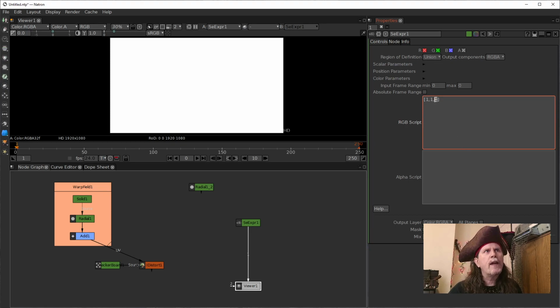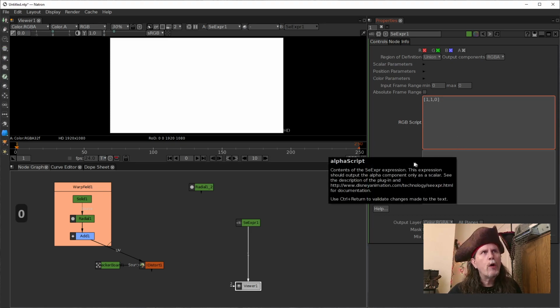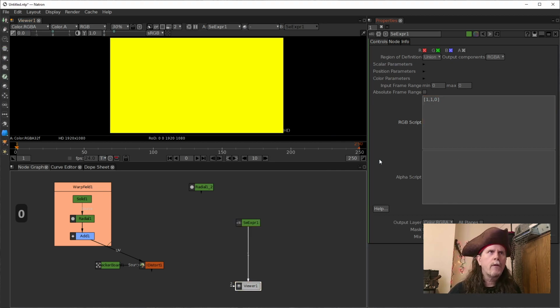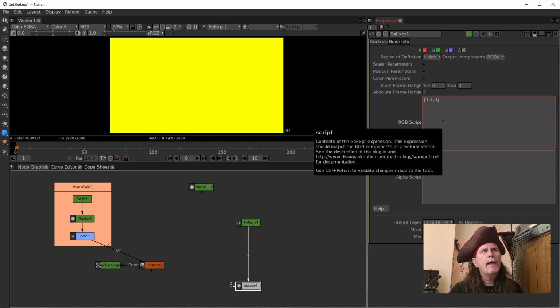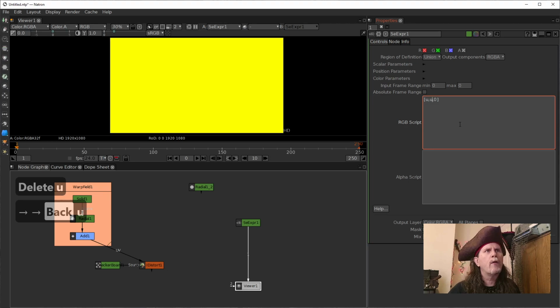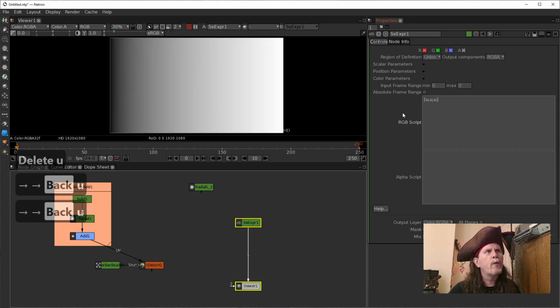Well, inside, if we set it to 1, 1, 0, we wind up with our yellow. All right. So this is the red channel, the green channel, and the blue channel. So what we want to do here is look at special coordinates inside of SEEXPR. We want to look at U and V. All right, and what U does, let's first look at U. Let's replace U in all of these for right now, so we can see what happens.